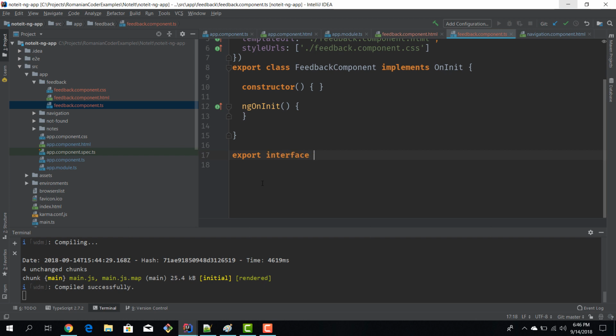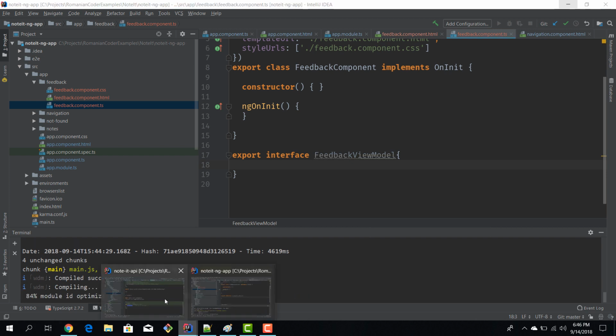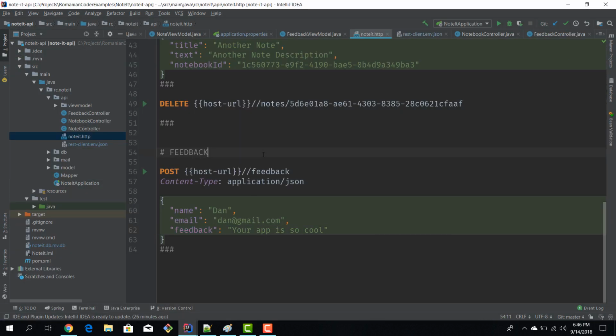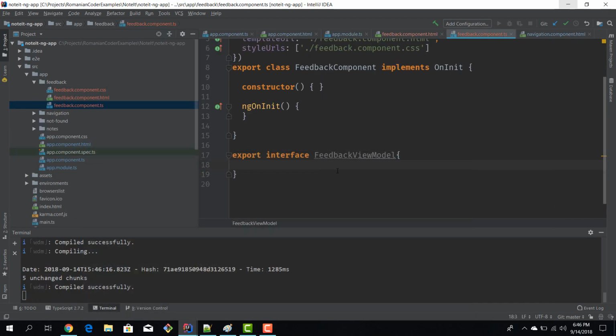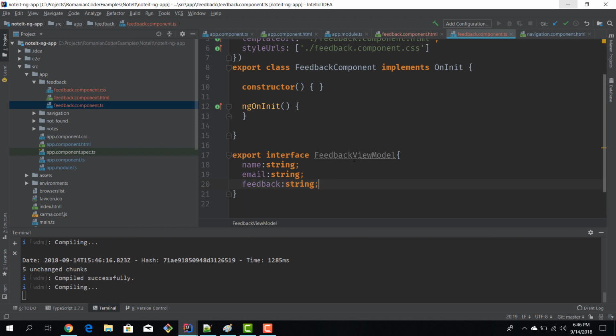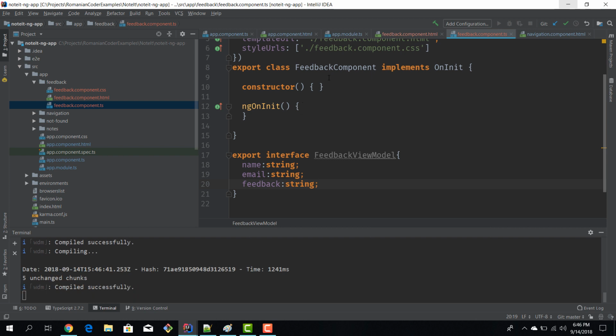Export interface for the feedback view model. Okay, feedback view model. So what I'm trying to do is replicate this server object, so that they match. So feedback view model will have a name of type string, email of type string, and feedback of type string. Okay, so very simple interface, one-to-one with what we have on the backend.